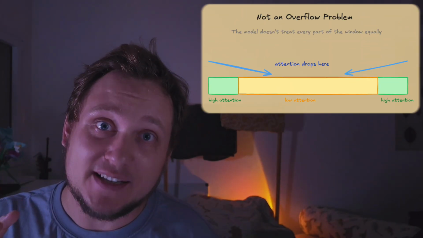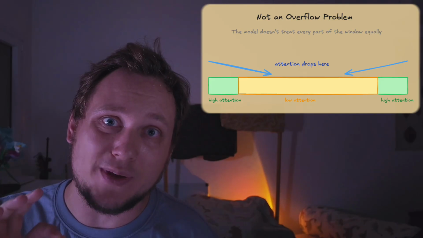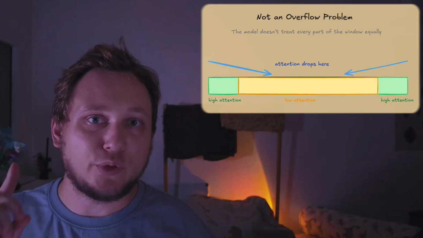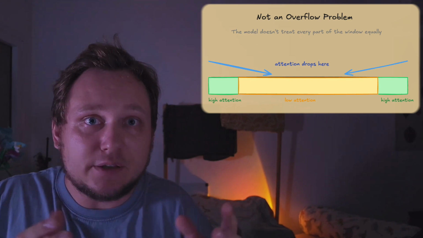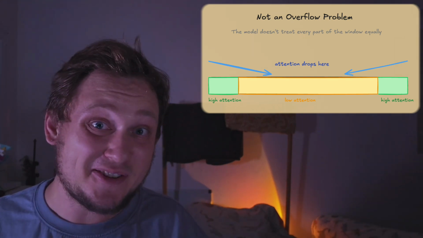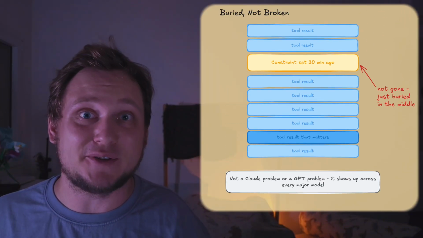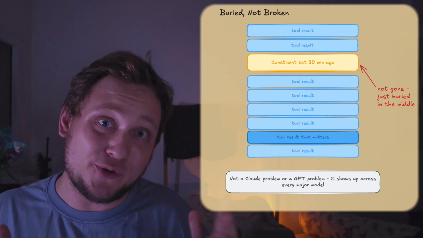Here is where most people guess wrong. They think the problem is running out of space, hitting the limit, the window overflowing. That's not it. The model doesn't treat every part of that window equally. It pays the most attention to the very start and the very end. Everything in the middle gets less attention, even the important parts. And in a long session, the middle is most of it. That's why even an hour later, your agent still remembers your first instruction, but forgets a constraint you set 30 minutes ago, now buried in the middle.